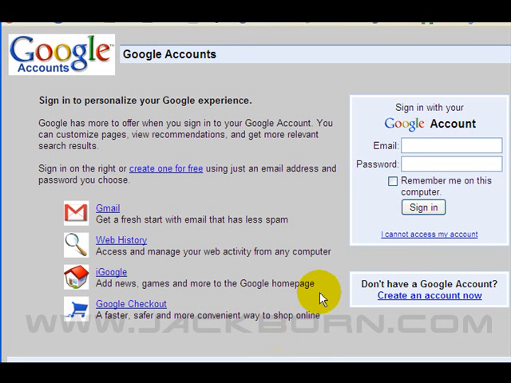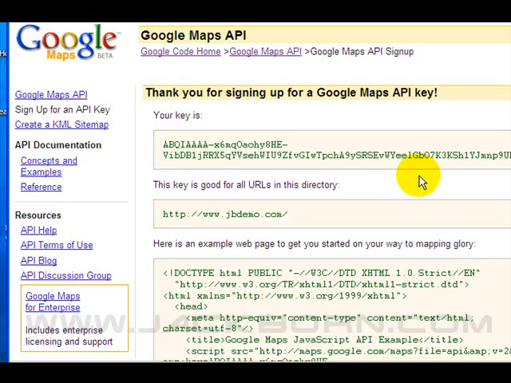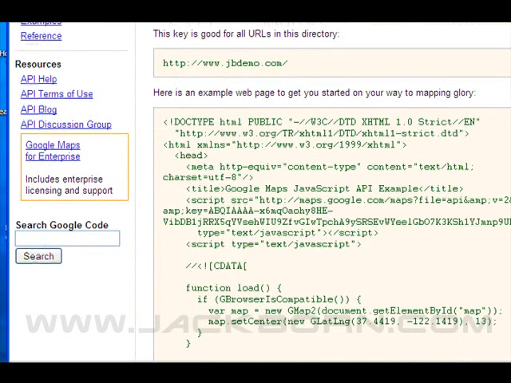And as you can see, Google's asking for me to log into my Google account, so I'll go ahead and pause the video and do that. And then when I hit play again or hit record, I'll show you what the Google Map API key looks like. And this is what an API key looks like, and it says this is good for all URLs in this directory, and it gives you some example web page code to use.